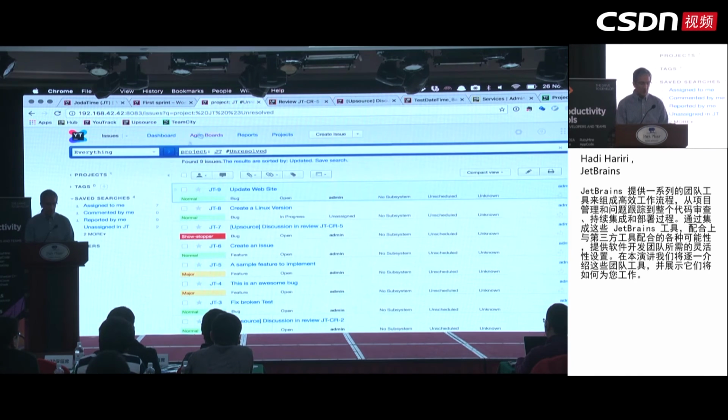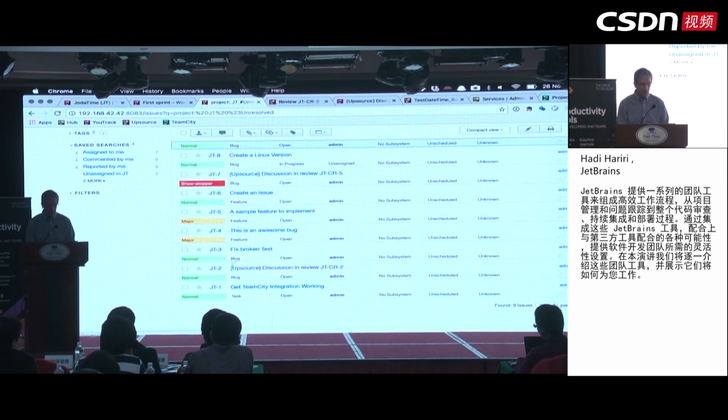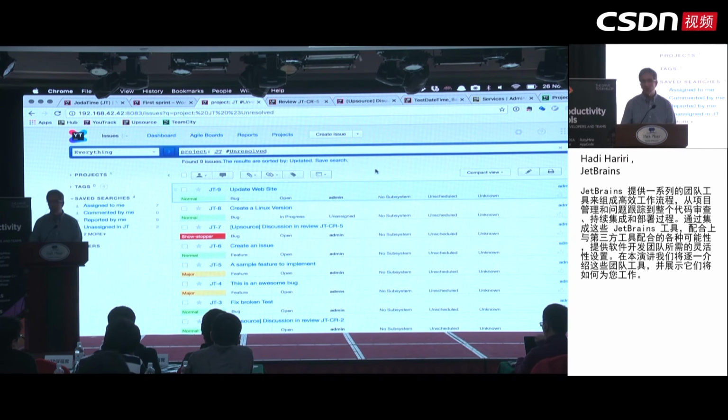So eventually when we go to UTrack, we'll see that number 12, if I had one, which I don't, will be marked as fixed. Okay? So all of these tools integrate with each other.